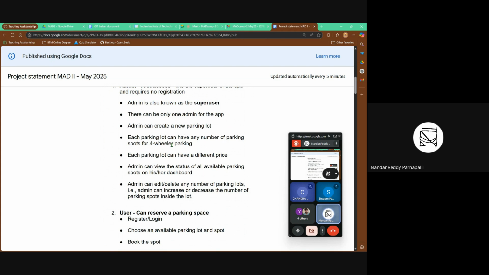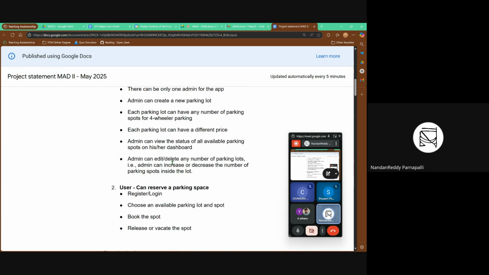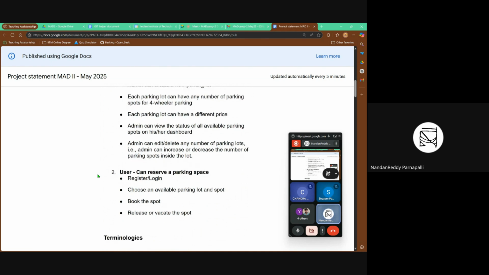Each parking lot can have any number of parking spots for four-wheeler vehicles. Each parking lot can have a different price. Admin can view the status of all available parking spots on his or her dashboard.